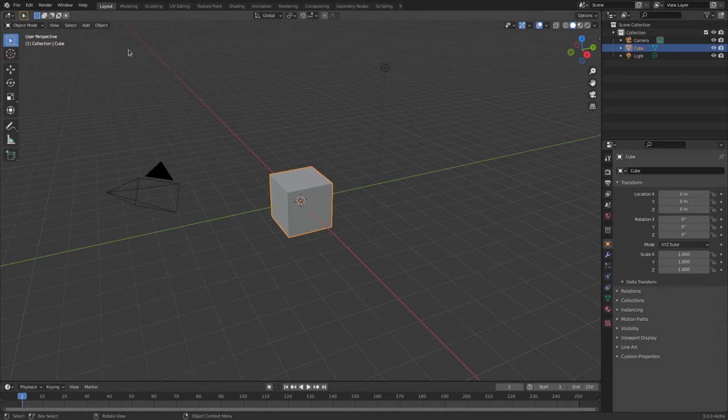All right, so across the top, as we have mentioned a few times before, these are your workspaces. There's layout, modeling, sculpting, UV editing, all the way down to scripting, and this last tab allows you to add a new workspace.